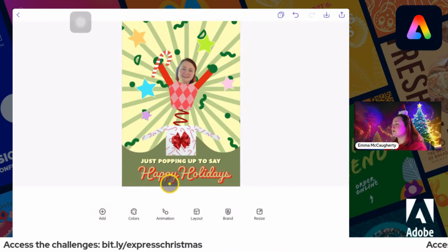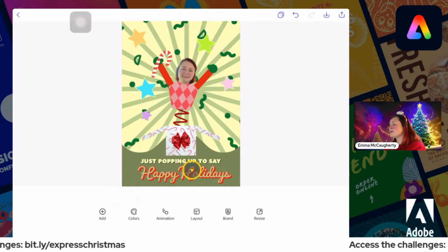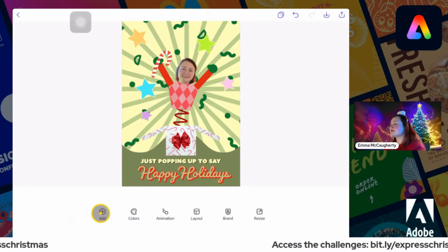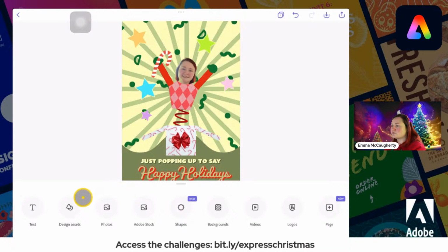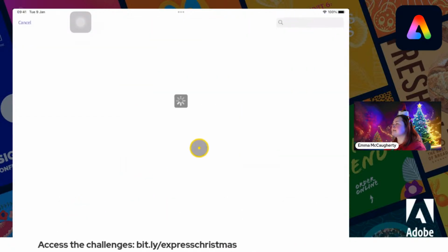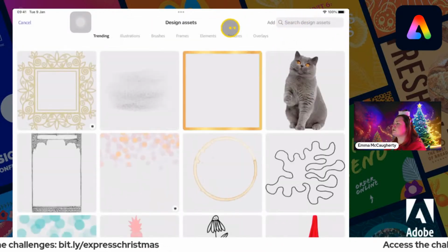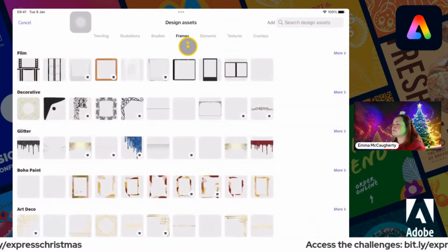Perhaps you could put like a wee banner here. You could put like a wee snowman here. You can add some imagery into your wave if you'd like. So I just want to show you where those are. So let's show you design assets. And what I want to do is show you frames. Let's just go straight down to frames.